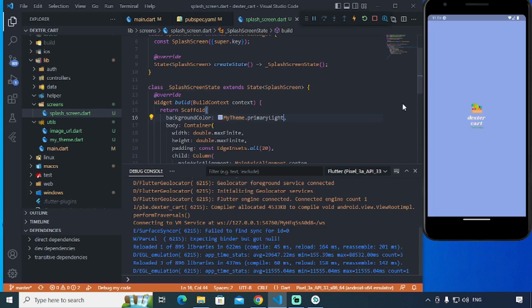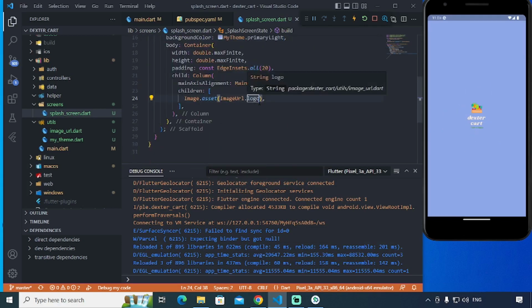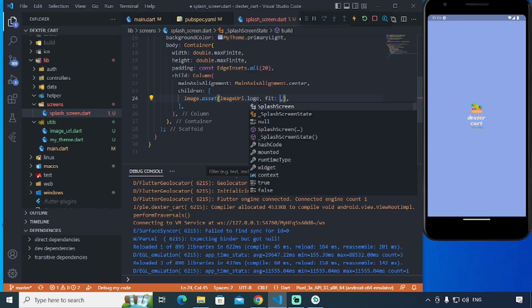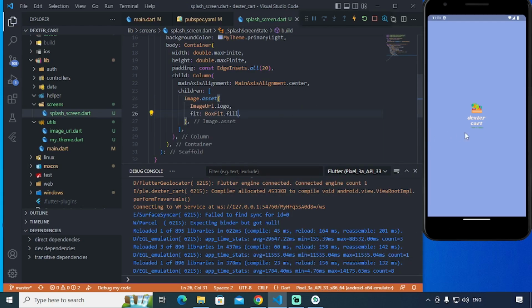Let's have a look. Okay, so this logo, let's fix it. Box fit. Okay, and for now the logo is very small. We will be trying to make a different logo. We will be using a different customized logo for it, and it will be big.